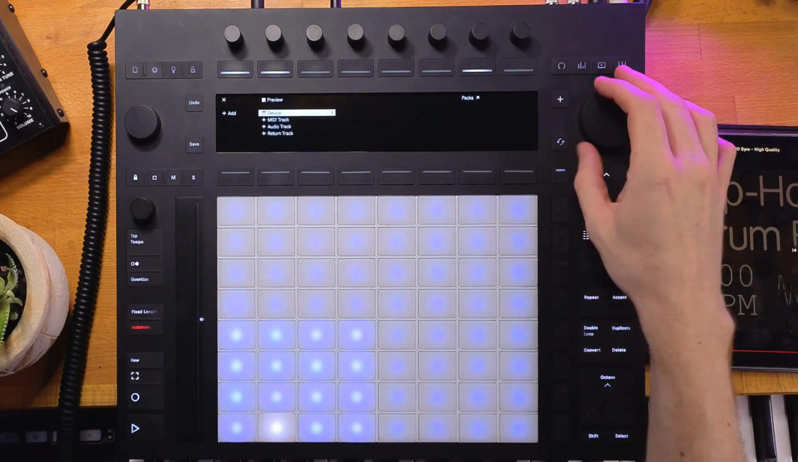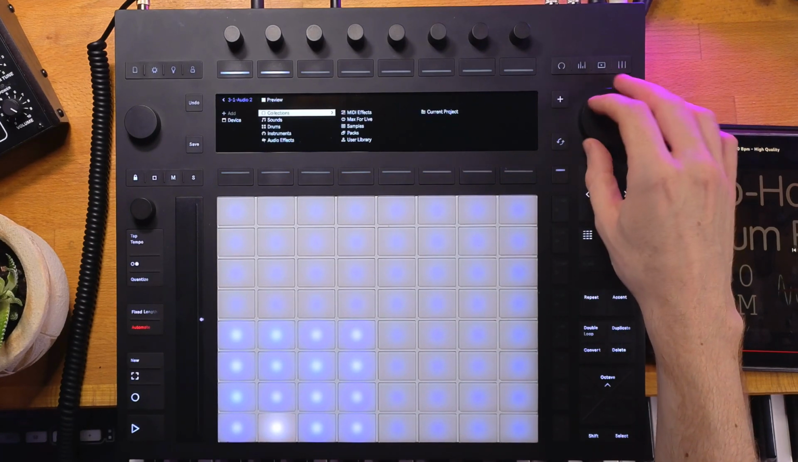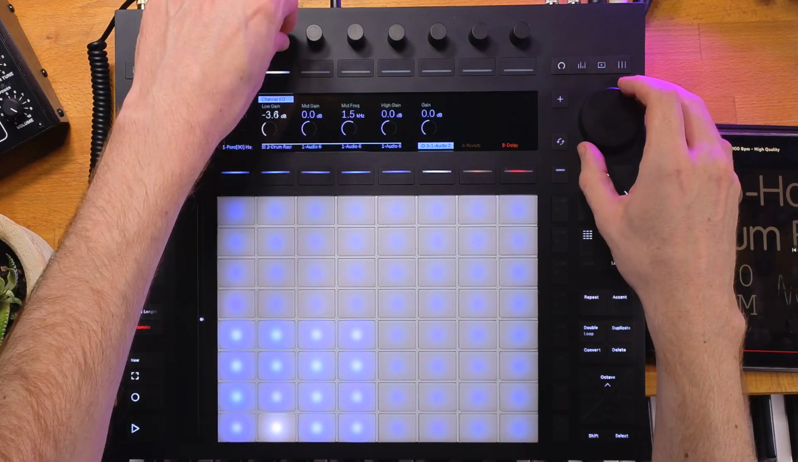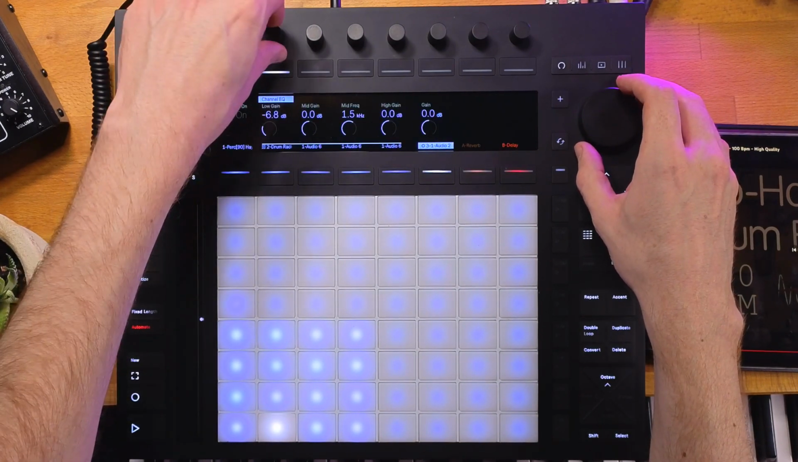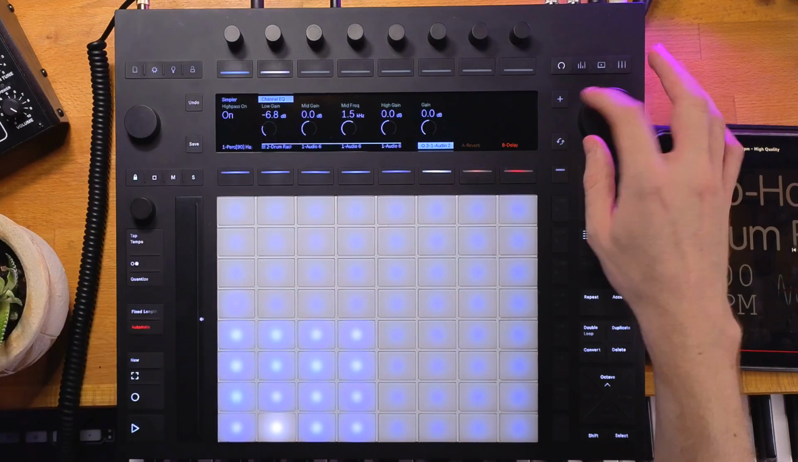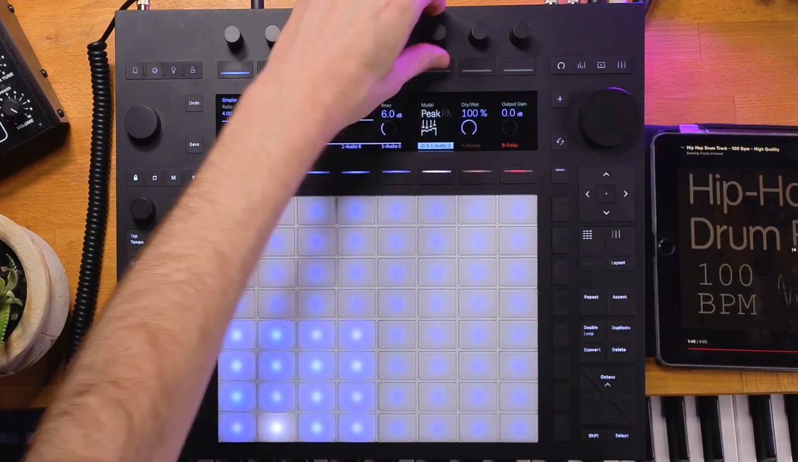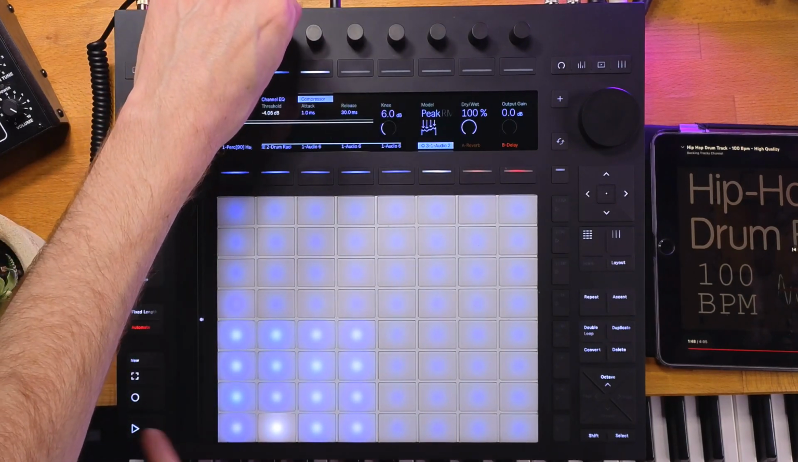Let me add some effects to my sample. Hit the plus button, device, audio effects. Let's add some Channel EQ to turn down the lows, high pass filter it. Plus we're also going to add a bit of compression. Going to choose the peak mode of the compressor, turn down the threshold.